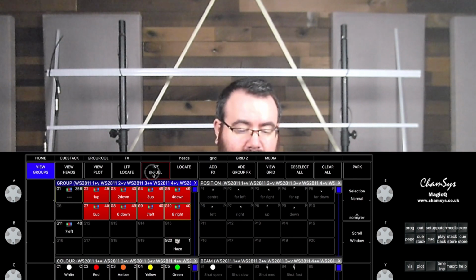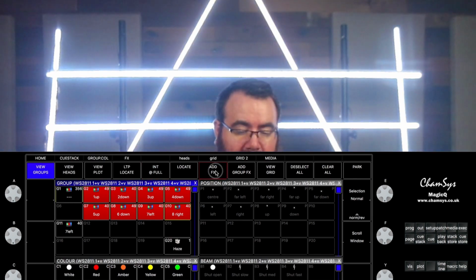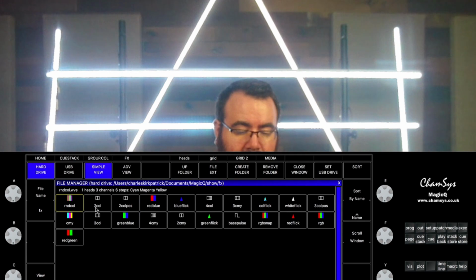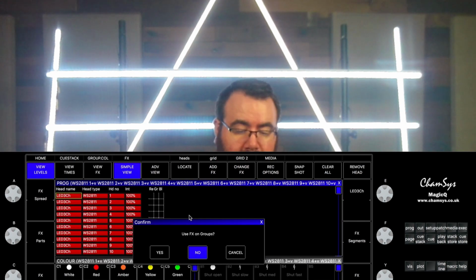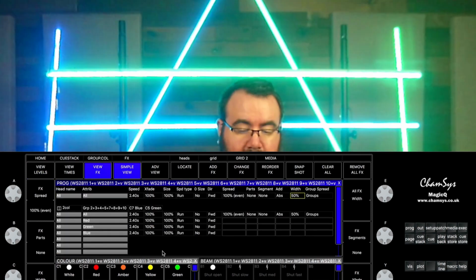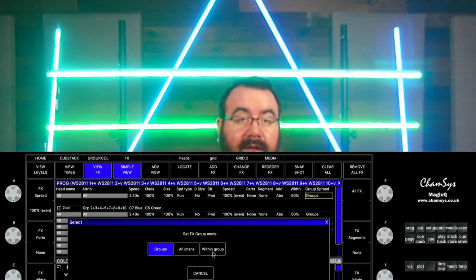And I'm going to do the same thing. So intensity at full, add effects, color, two color, blue, green. And now it's asking me, do I want to use the effects on groups? Yes. Now to do the same thing we were doing before, we're going to go to group spread and change this from groups to within group.